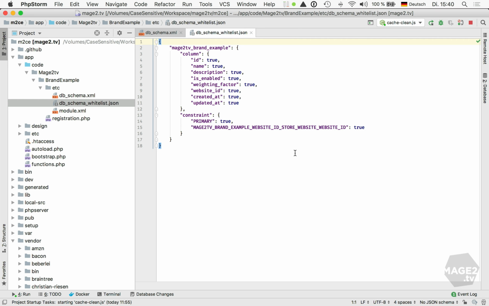We will cover generating the whitelist and migrating modules to Declarative Schema in another video. This only was to give you a broad overview before we dive into the details.